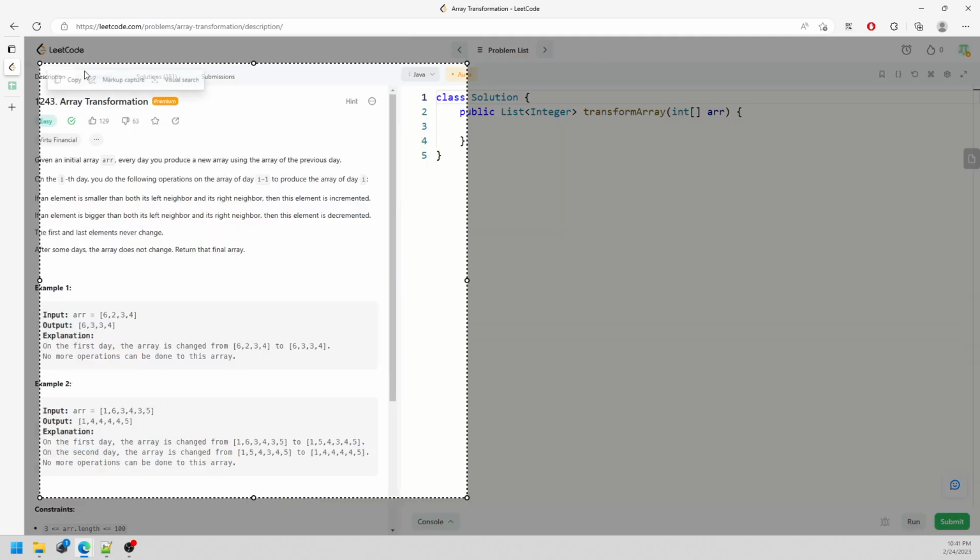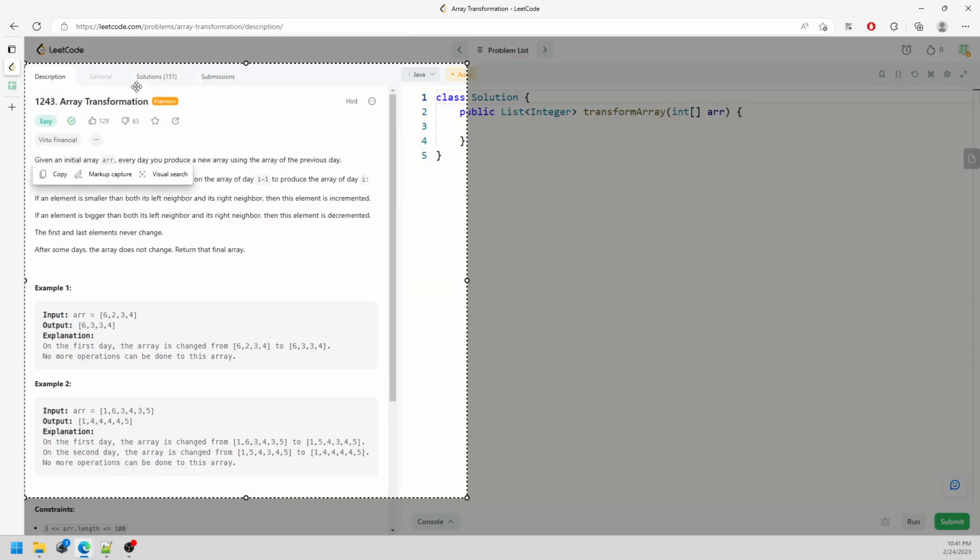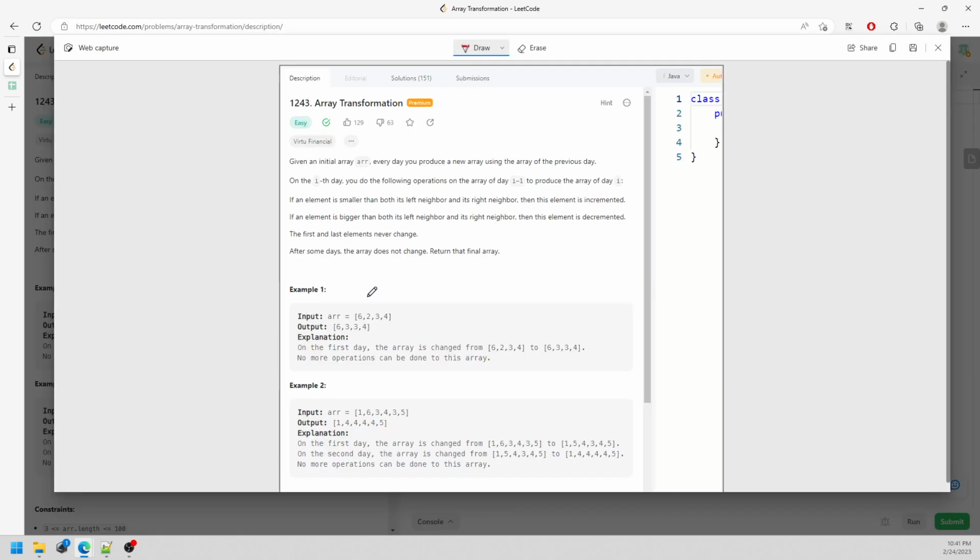So the idea is pretty straightforward. What you actually need is a flag. The flag represents whether there is a change inside the array, so you keep it as true. If you traverse from the beginning all the way to the end and there's no change, you break out of the while loop. So you definitely have a while flag, right?